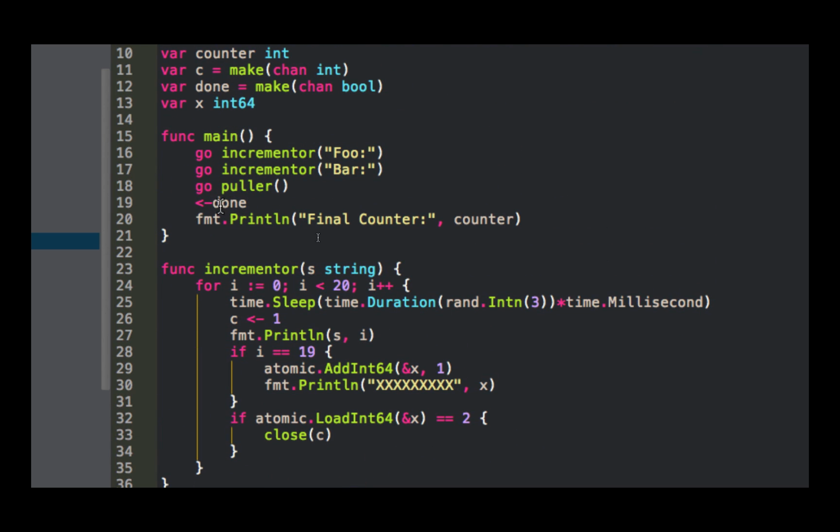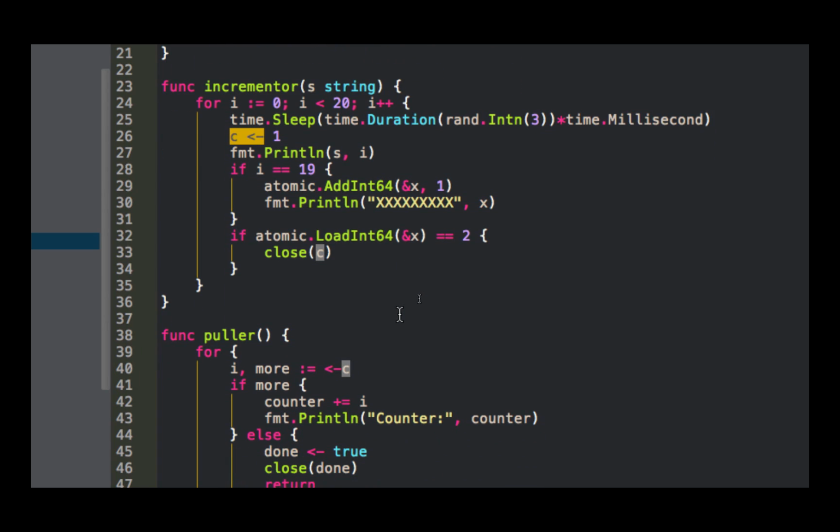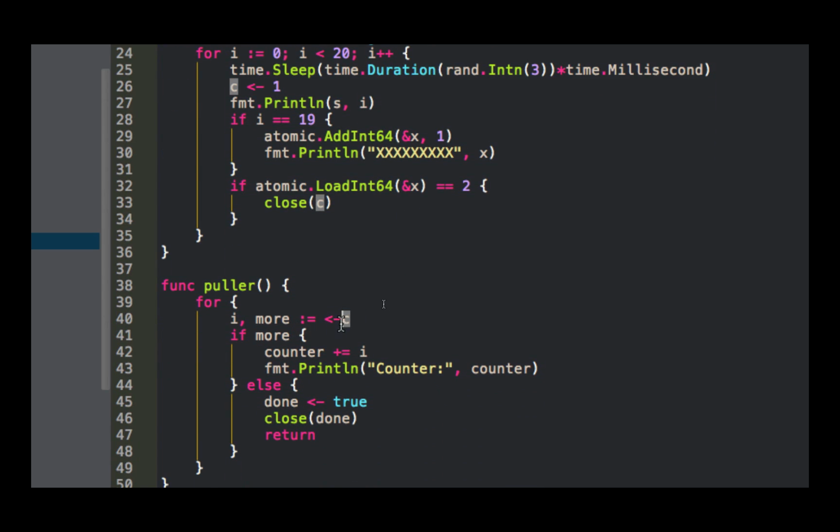Here, when you put something onto a channel, the arrow points towards the channel. And here, I'm taking something off of the channel, so the arrow is coming off of the channel. I think of channels kind of like garden hoses or pipes between two locations. Something goes into the hose, it's going into the channel. Something comes out of the hose, it's coming out of the channel.